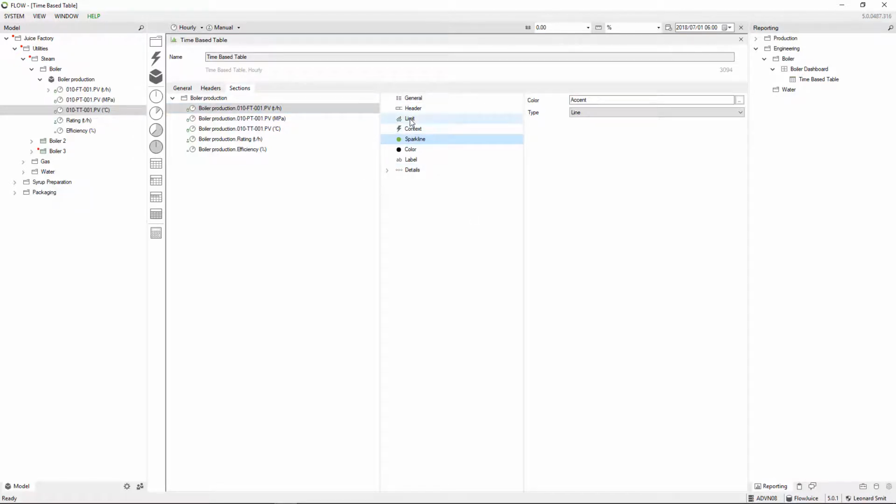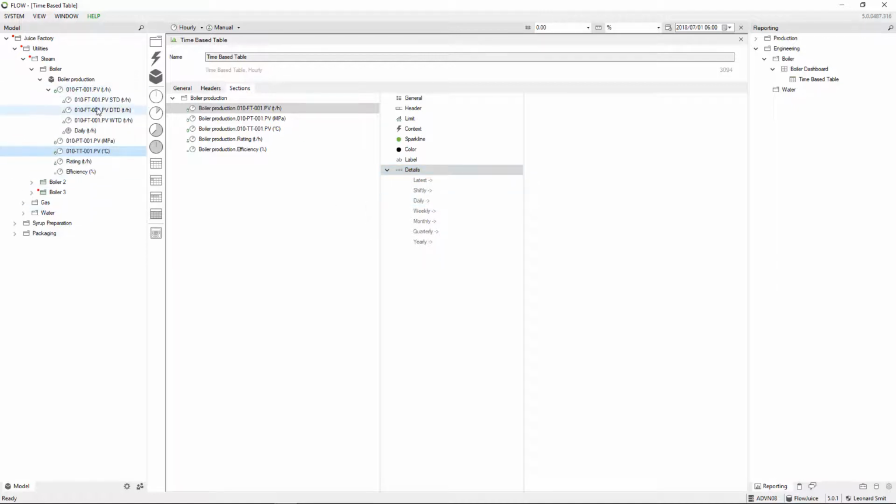Do I want to add a limit? Do I want to add context? Do I want to add the actual shift and day aggregations? In this case, yes, I would like to show my shift to date, day to date, and week to date numbers in my report as well. And in essence, that's all I need to configure to get my data in a report.